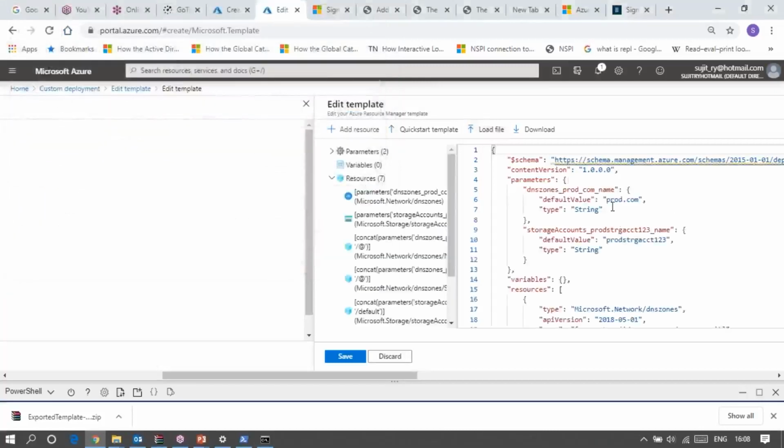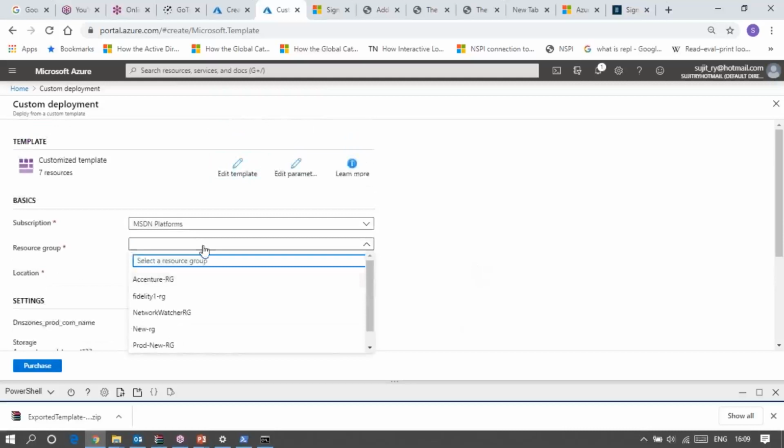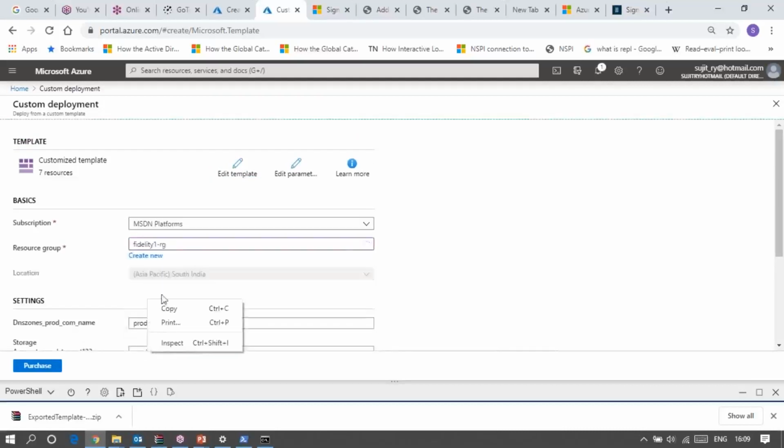Let me check prot.com. Default value is this one. This is the storage name already taken. Okay, save it. Now, when I try to save it, it will ask me some information like subscription. This is done under the parameter subscription resource group. So if I want to change the resource group, let's say Fidelity RG, it has taken the location of the Fidelity RG.